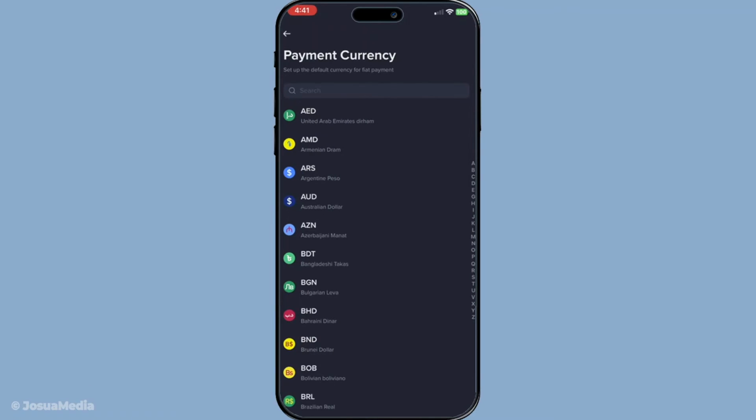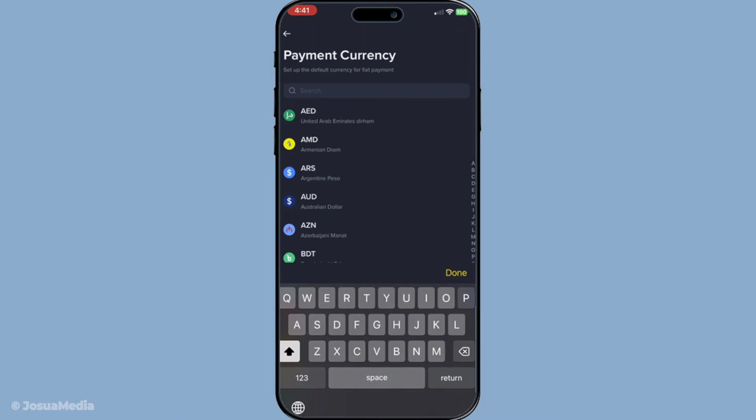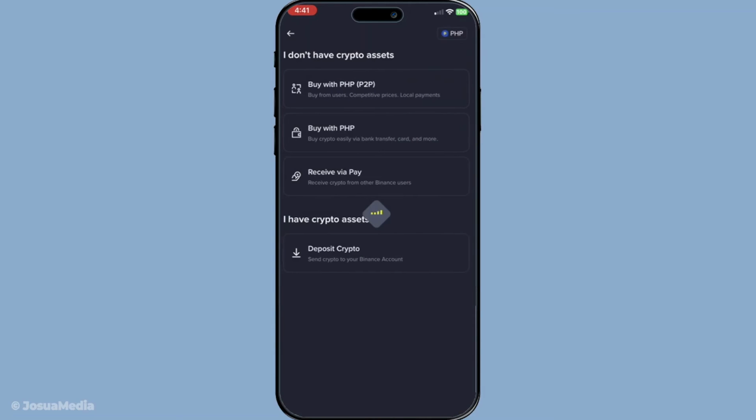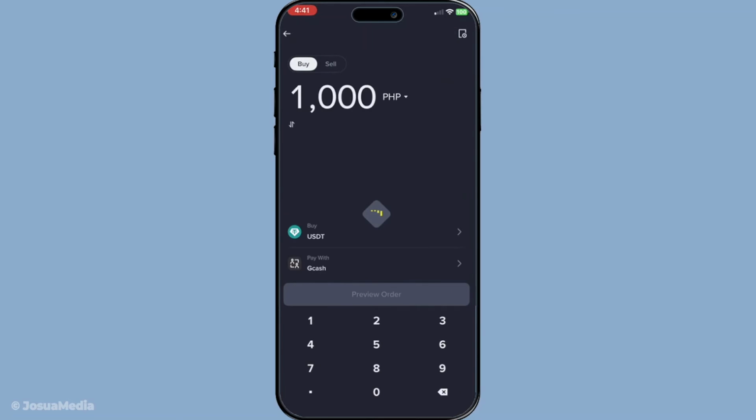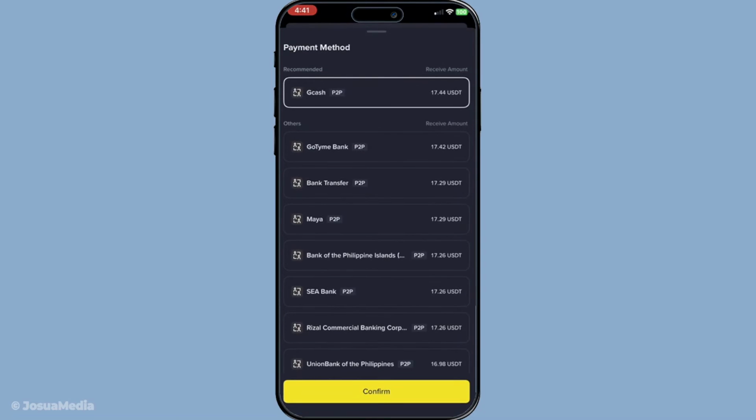Now you'll need to choose your preferred payment method. Binance offers a range of options, including debit or credit cards, direct bank transfers, or even peer-to-peer, often abbreviated as P2P. Depending on your choice, different fees and processing times might apply, so select the one that best suits your needs. After choosing your payment method, it's time to decide how much USDT you want to buy.